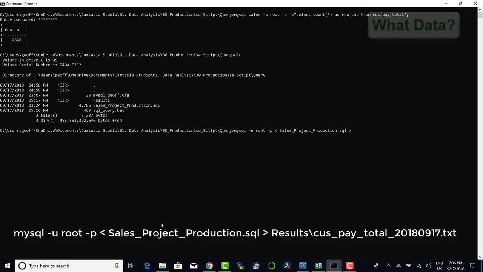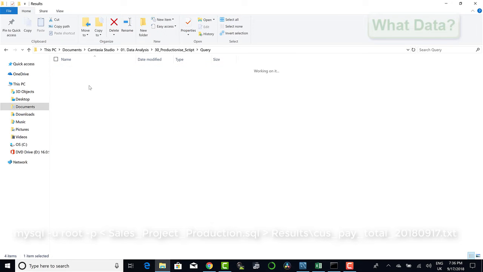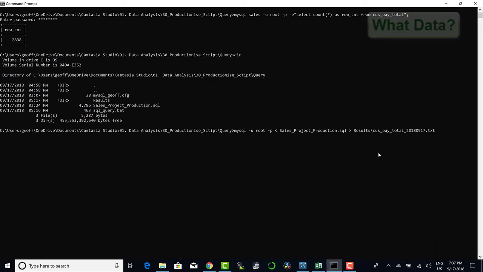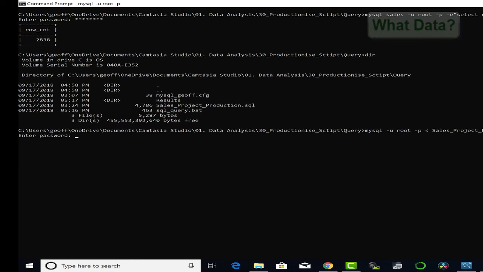I will go ahead and redirect, and we can redirect and simply say into our results folder, and from there I have a file called cuspaytotal. I'll go ahead and just delete this file so we can see it being created. And I can select on return, provide the password, and that's our script run.